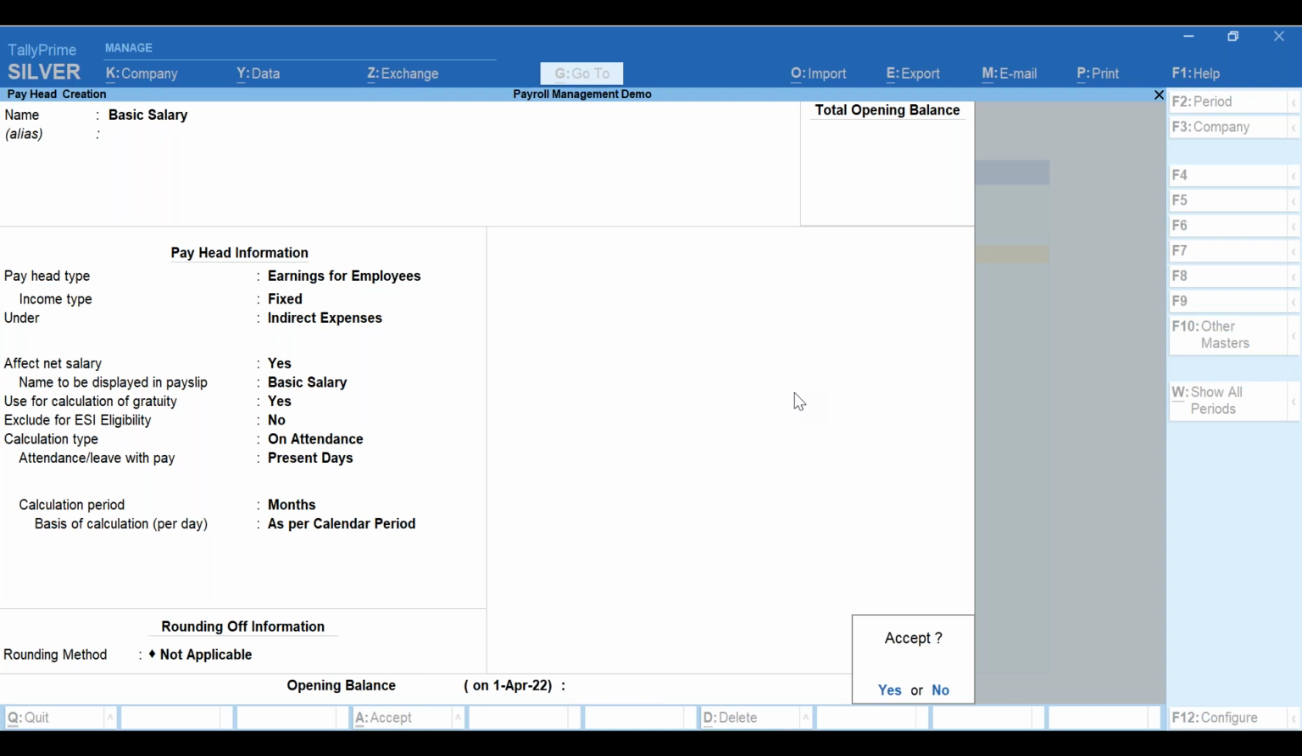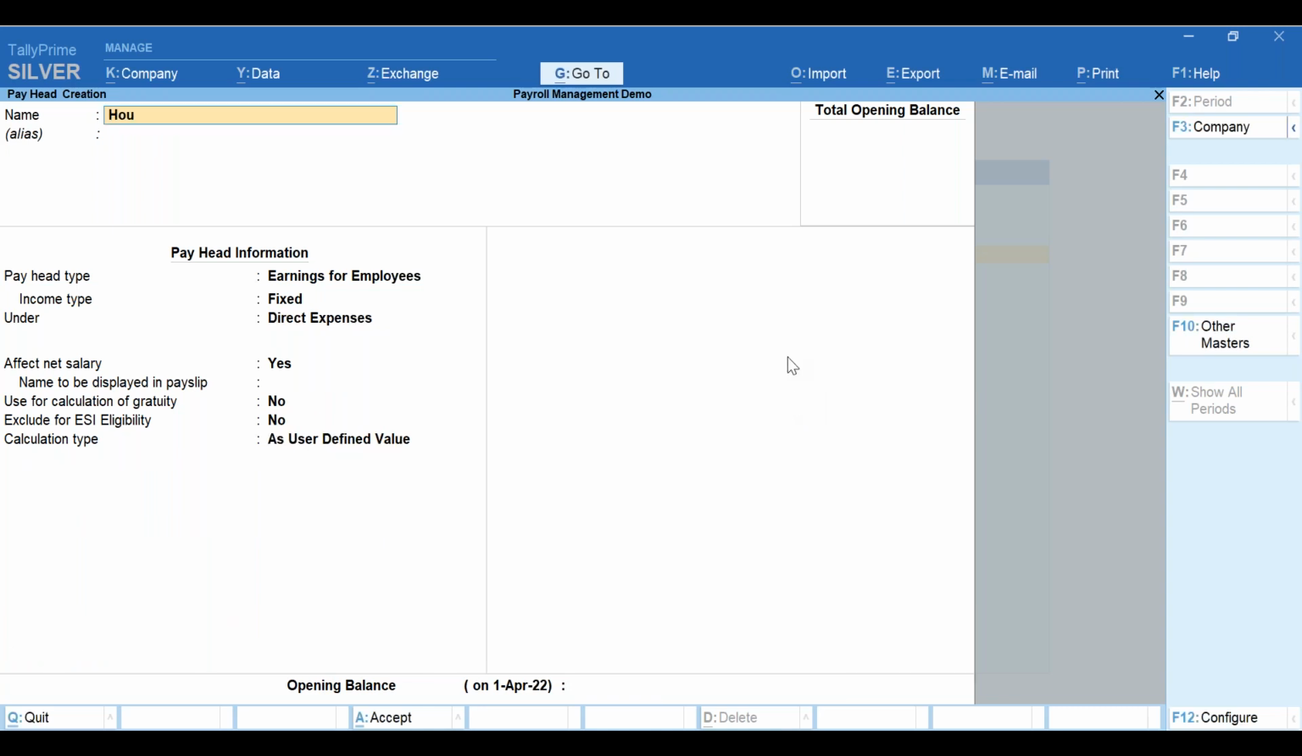So I'll enter and accept this now. So similarly, I'll create a few more pay heads, house rent allowance, HRA.